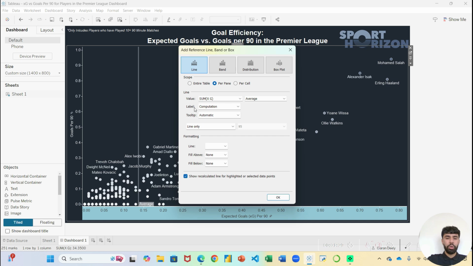Label essentially showcases whether or not you want the name of the statistic to appear next to the reference line. We're going to stick with computation, but you can click none. But like I said, we're going to stick with it. Tooltip essentially is an option whereby if you hover over the reference line, the value of that statistic will appear. We want to keep that, so we're going to keep that automatic.